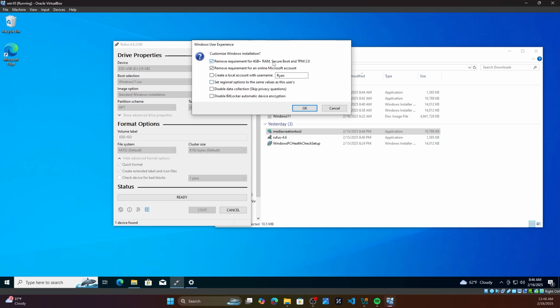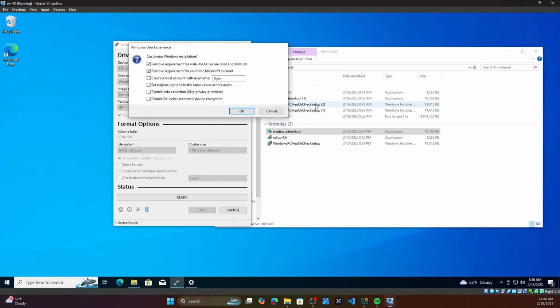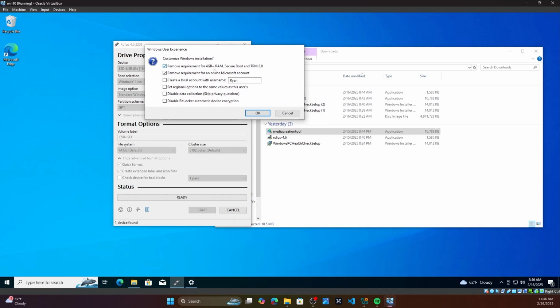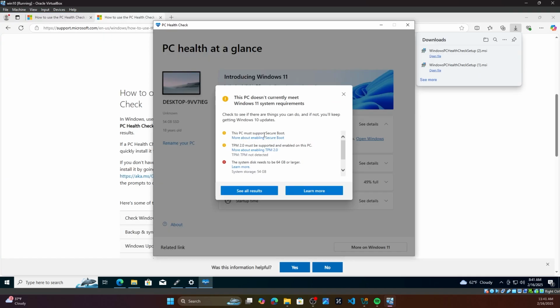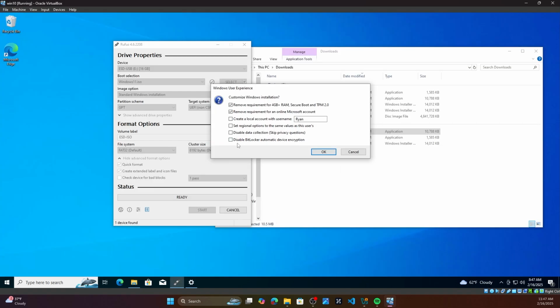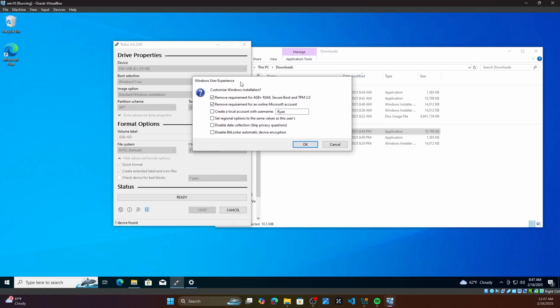Remove requirements for this, that, and the other. If you remember correctly, when I first pulled up this health check, it told me that I don't have enough RAM, that I have secure boot, and my TPM chip is out of date. It also told me that I don't have enough hard drive space. That's because I just spun up this virtual machine to do all this testing and show you guys how it's actually done. You more than likely will not have that last error about hard drive space.